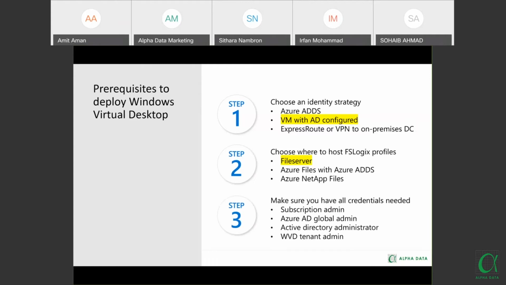Step 3 is to make sure that all your needed credentials are in line. The credentials required are subscription administrator, Azure Active Directory global admin, Azure Active Directory administrator, and the WVD tenant creator. We will say tenant creator or tenant admin for this. So these are the prerequisites required when you start to deploy your Windows Virtual Desktop.